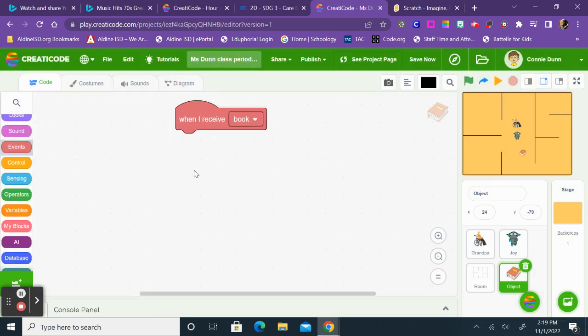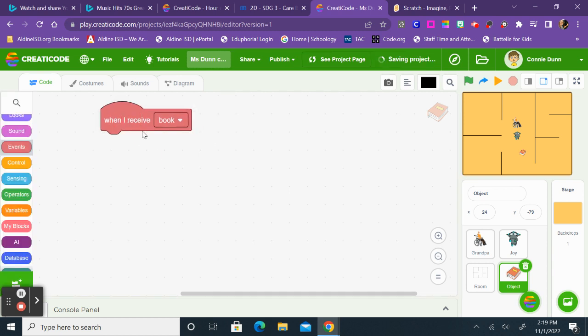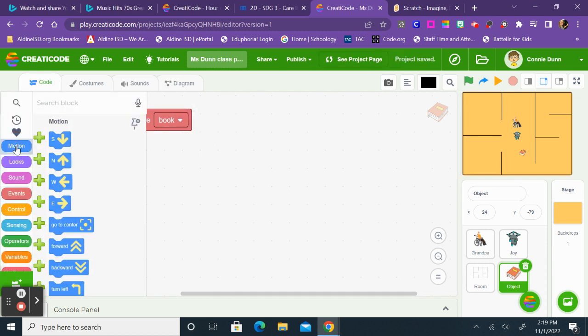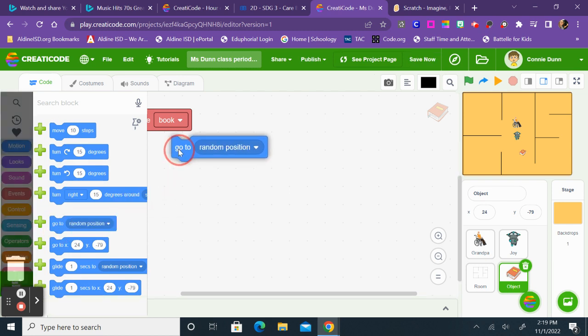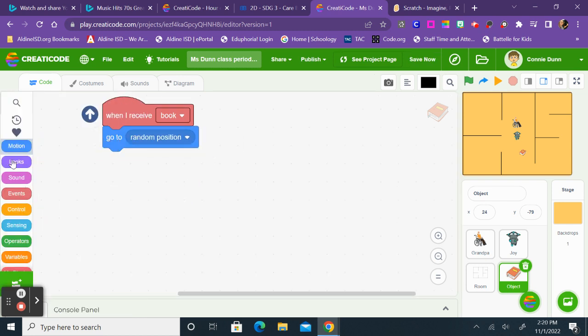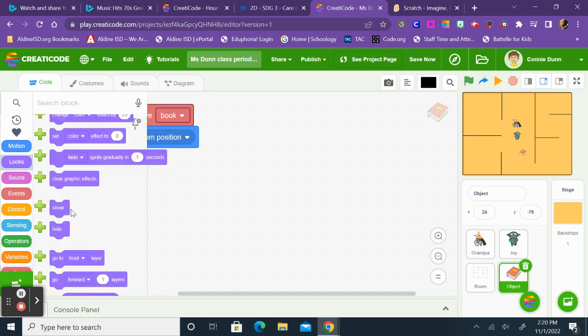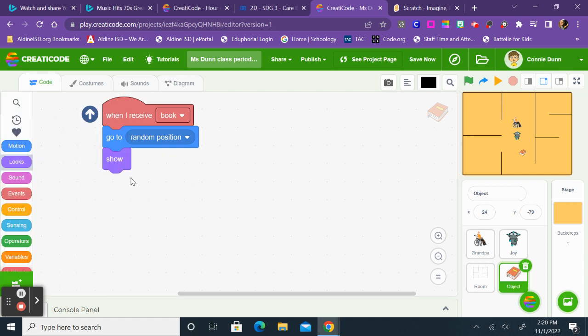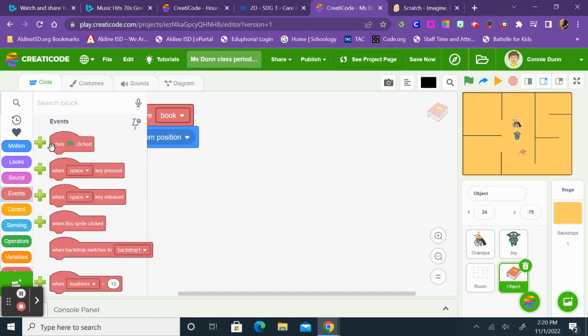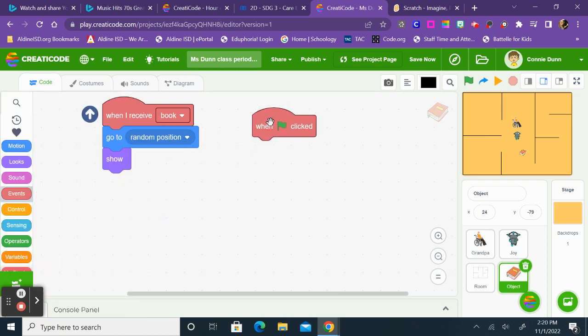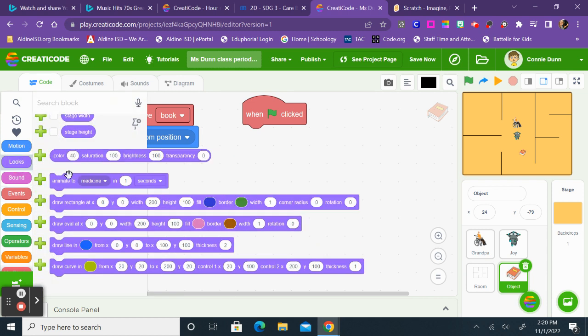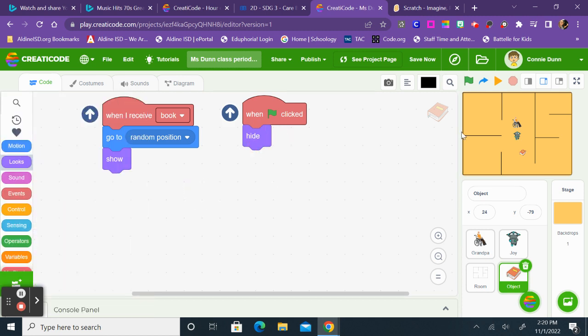So when I receive the message book, we are going to go to motion. We're going to choose random location, and we're going to tell it to show. And that show is going to be in your look blocks. Now, I know this seems like some strange code right now. That is because we're going to go to events also, bring over when I click the green flag, and we're just going to tell it to hide.